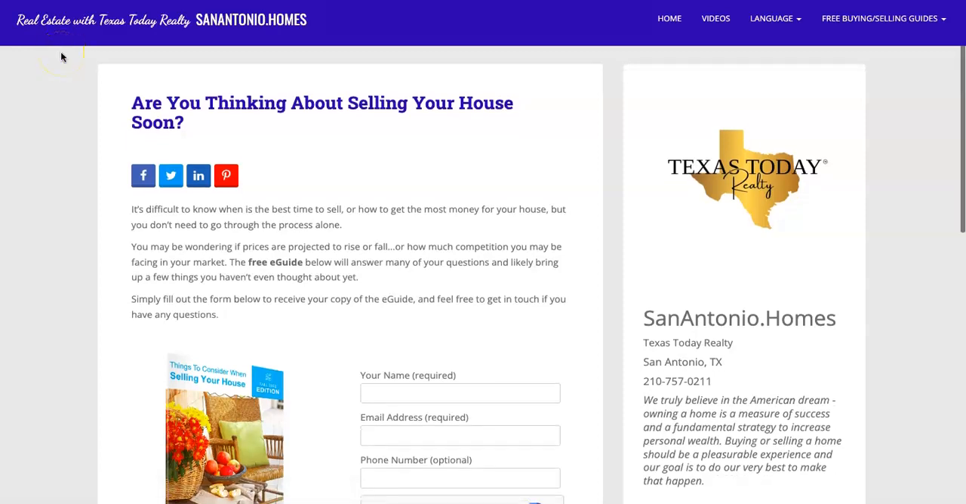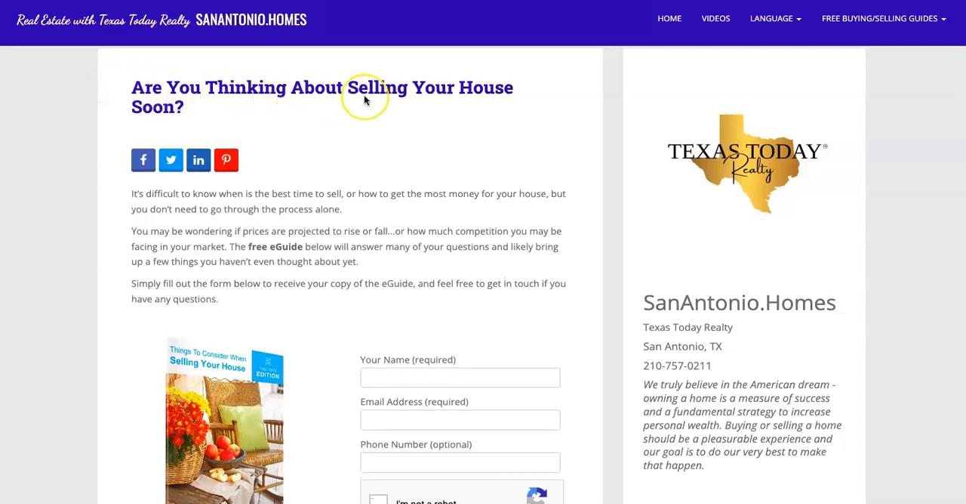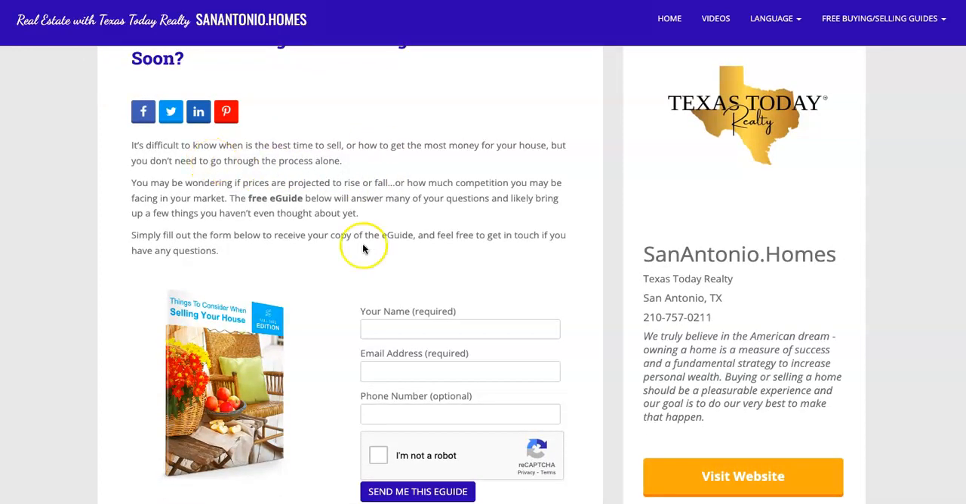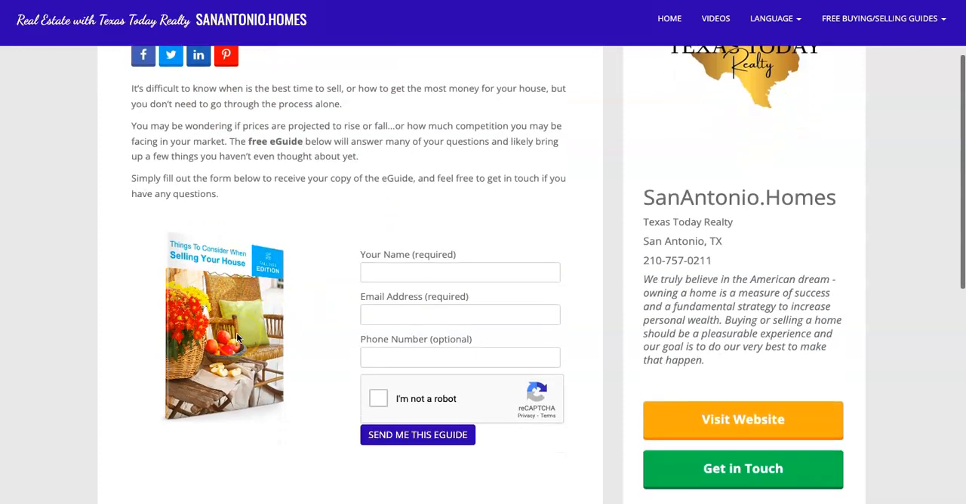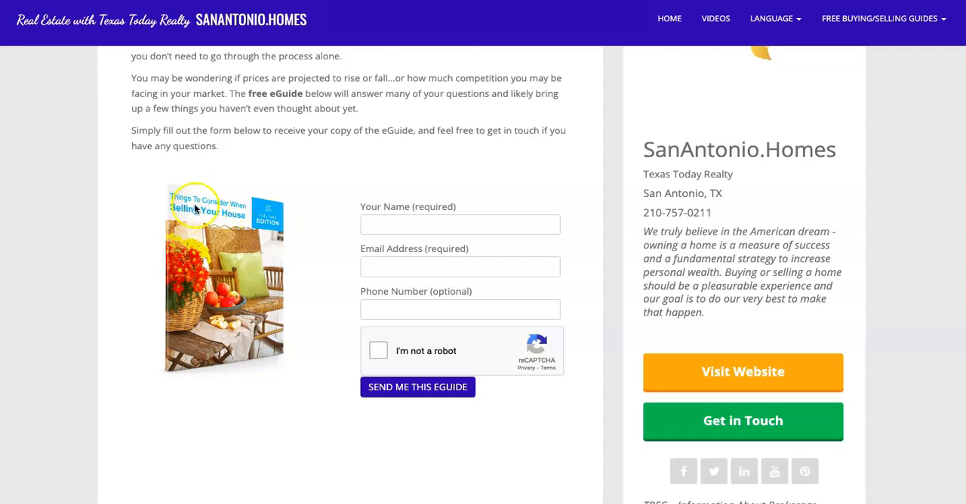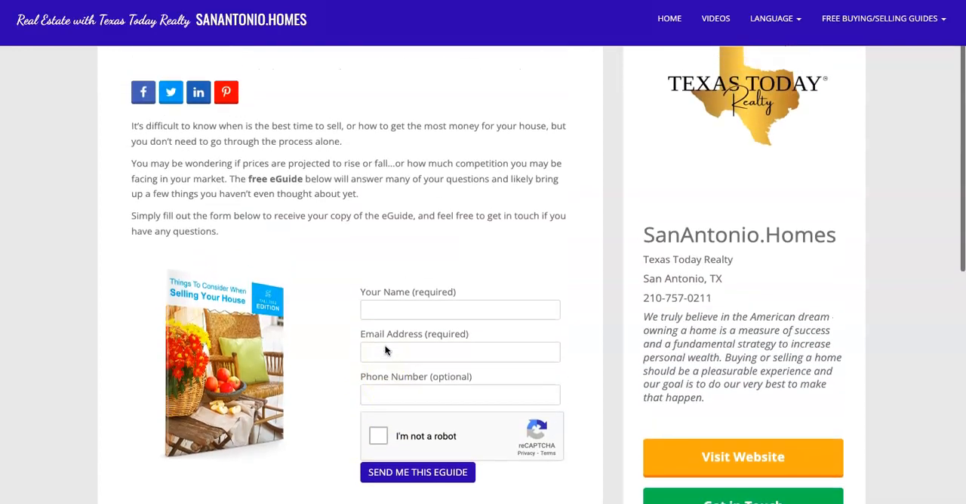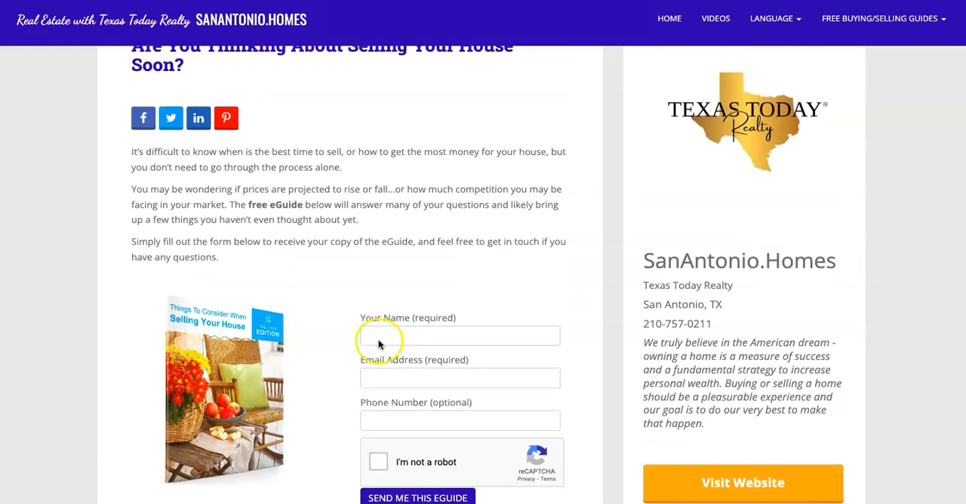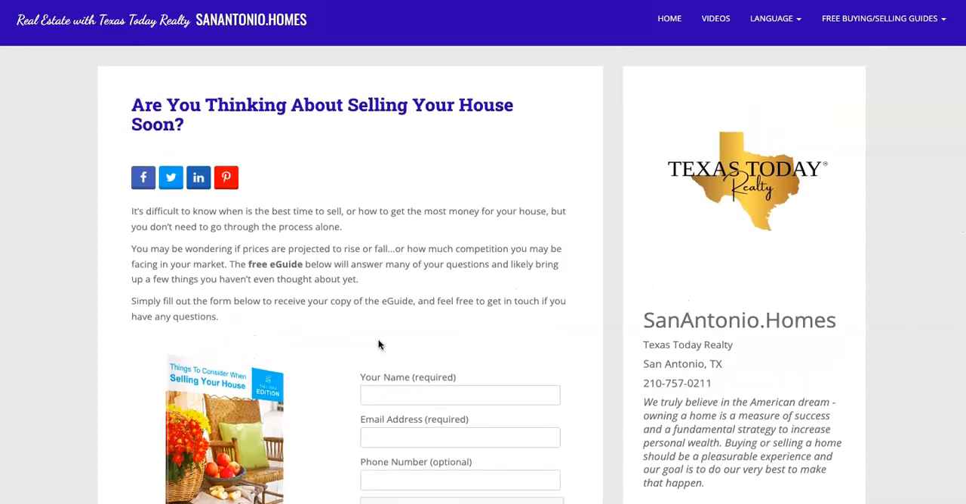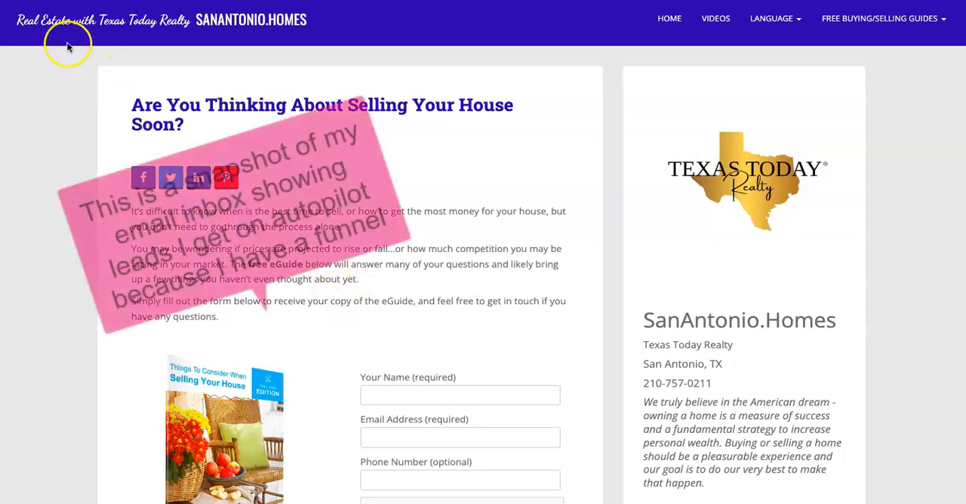So this particular website, it says, "Are you thinking about selling your house soon?" And then they actually put a little icon here, and it says things to consider when selling your house. And you put in your name and email address. This is the perfect example of what's called a lead magnet or a funnel. So obviously, if someone was thinking about selling their home, they're going to get the free e-guide that will answer many of your questions and likely bring up a few things you haven't even thought about yet. This is how you get leads on autopilot.